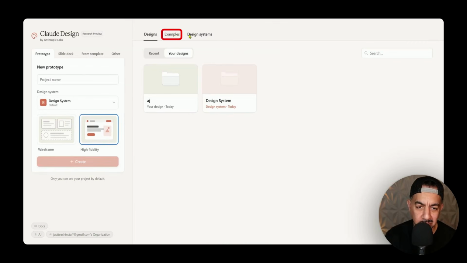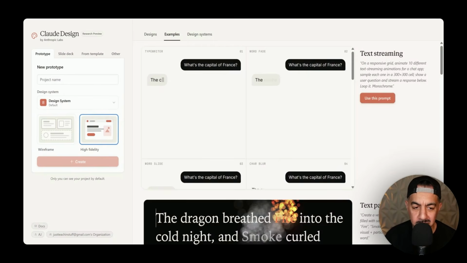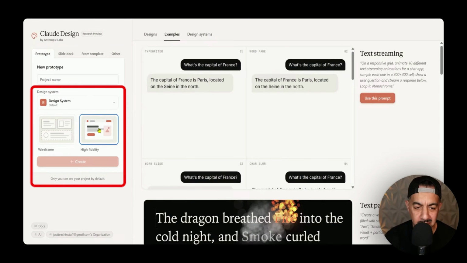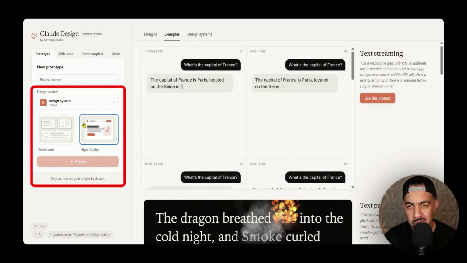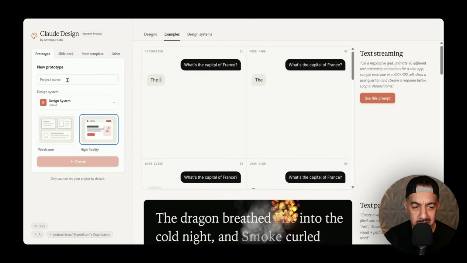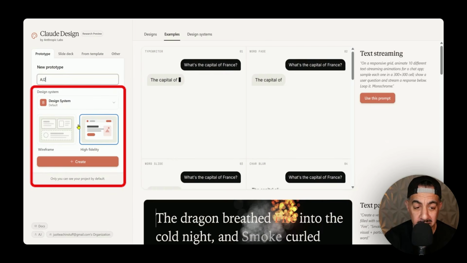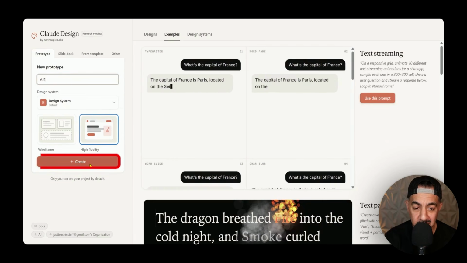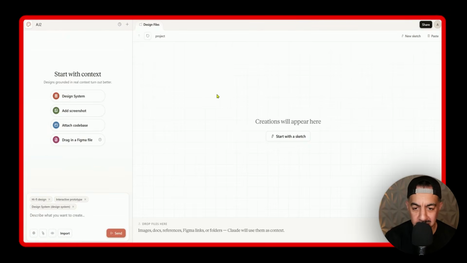Now, what I found is that Claude Design is really good at some of those really intricate design systems. So let's do a quick demo for you. I'm just going to go to high fidelity and call this AJ2. You can choose from wireframe to high fidelity, and I want to create a high fidelity design. Then it opens up your sketchbook, if you like, or project, should I say.